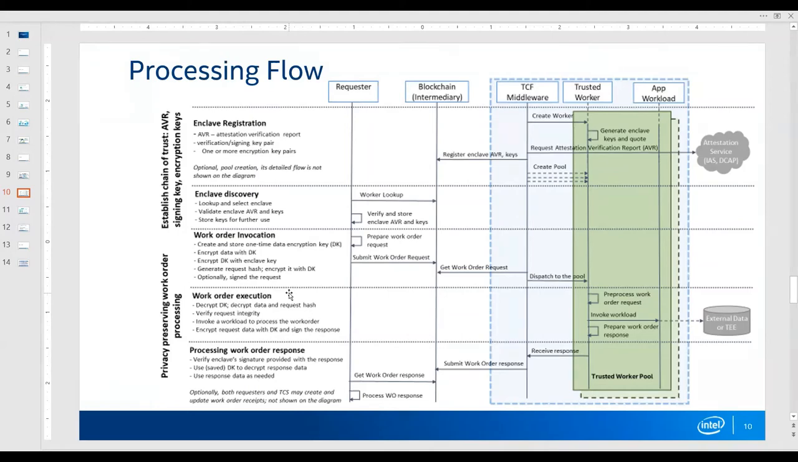The next step is the enclave discovery. In this case, the requester application makes a call to the blockchain, and it looks for the appropriate workers. The idea is to find the worker that does the right type of tasks that the requester needs.